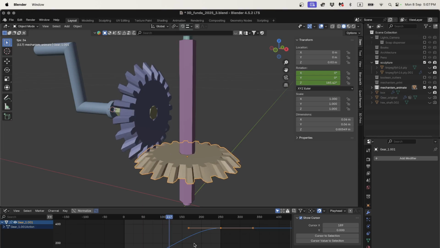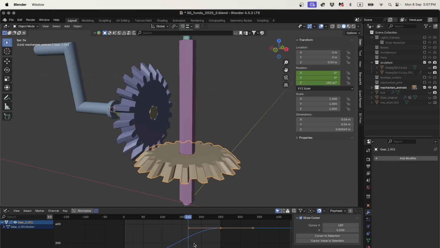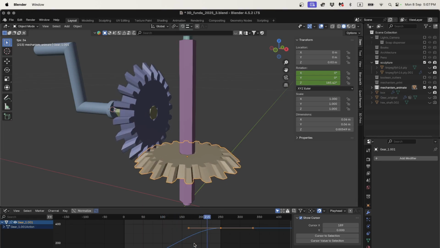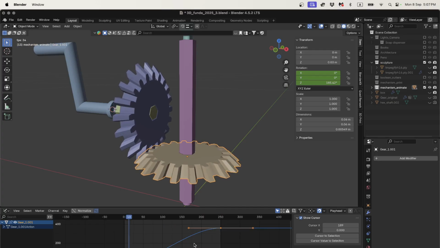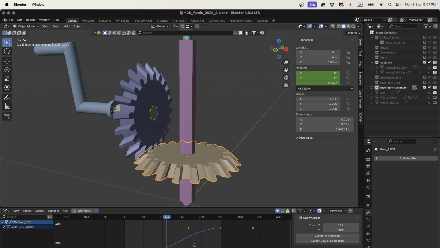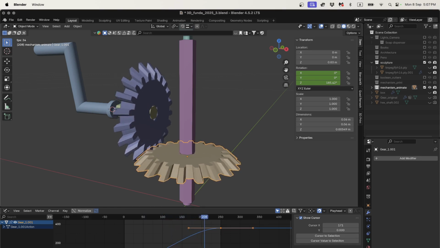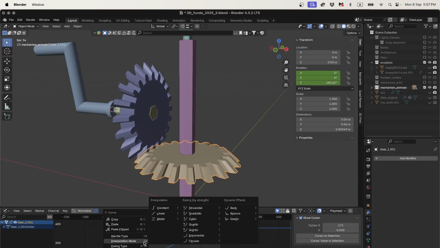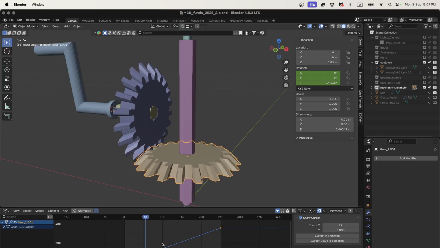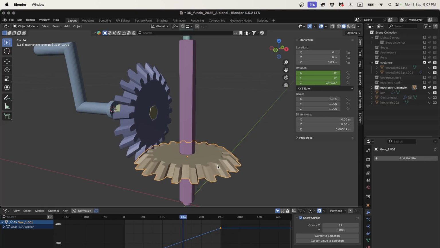If it's like a person moving or something like that, we don't just move at the exact same speed. We speed up and slow down. But for mechanical objects, we definitely want a consistent speed. So I'm going to press A and select all the keyframes, right-click, interpolation type, linear. So now that's a straight line. You'll see it's just spinning the same amount over and over again.